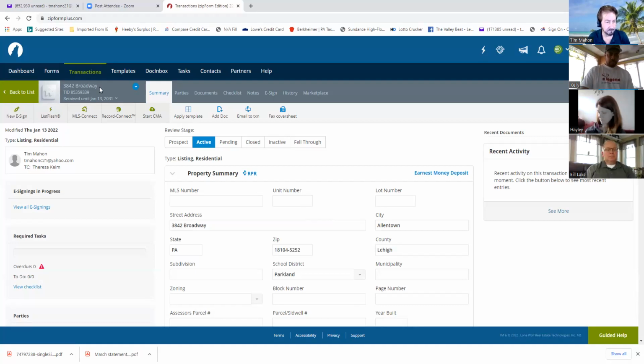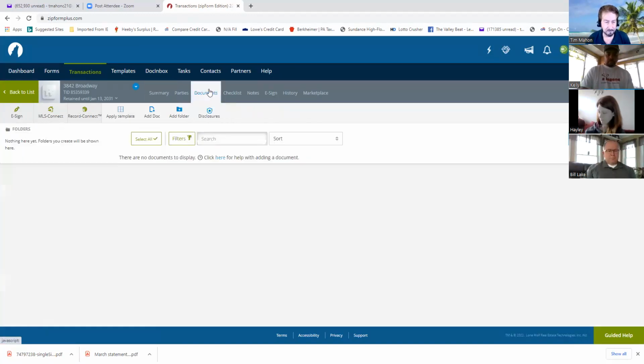This is in South Whitehall, near our Allentown office, actually. Okay. Yes, even though I work in the Bethlehem office, I list properties anywhere. I'll even list properties in East Stroudsburg. Okay. And of course, Philadelphia as well, and all the areas around that. So now this is a summary page. I can do stuff here. I generally don't. I go right to the documents.